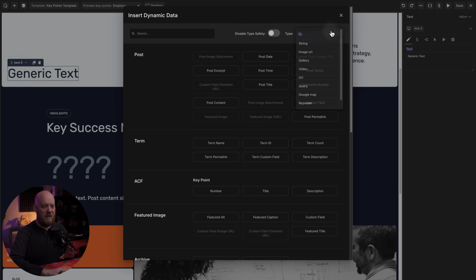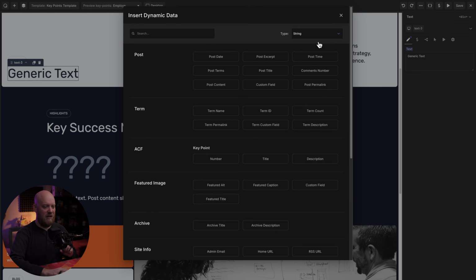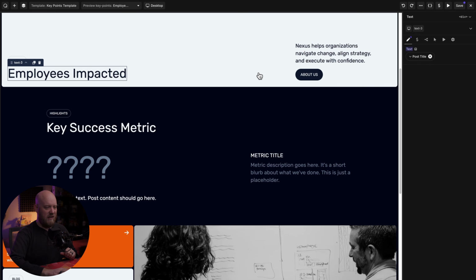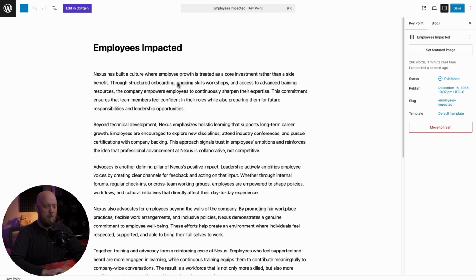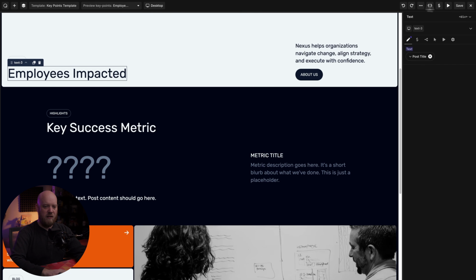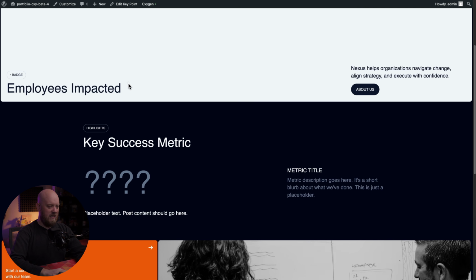Let's go back to the ones that are appropriate for this particular item, and what we want for this text is the post title, which we can find in the post category, and here it is, post title. Let's just click that. And so now we see the post title. We can see in the back end, if we hop over to this post in the WordPress editor, this is the title that we've set, and that's what's being displayed. Let's save this and open it up on the front end. And here we can see our dynamic data as well.